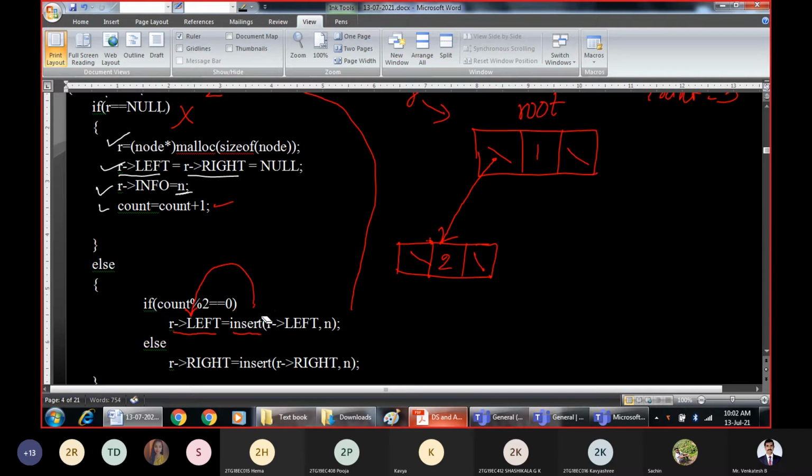So how can you understand this? Remember this recursive statement series: insert of R pointer left means the new node will be inserted at the left side of the present node. If it is insert of R pointer right, the new node will be inserted at the right side of the present node. That's it.